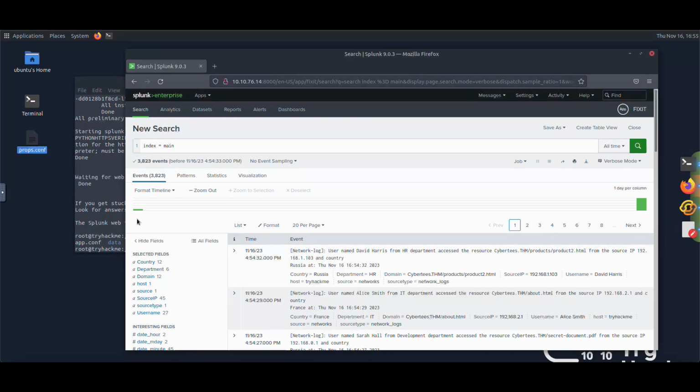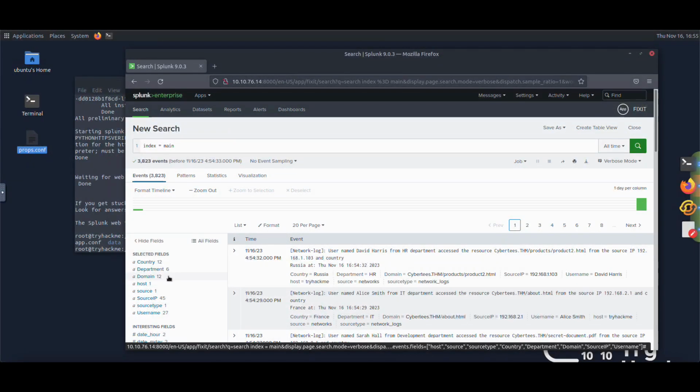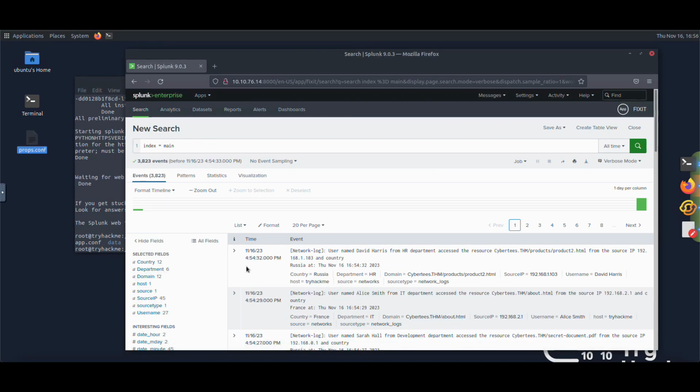That's it. So there is another problem here. Our network log script launches every 1 second, so it creates logs every 1 second. And as you can see, now we have 12 countries, 6 departments, 12 domains, 45 source IPs and 27 usernames. Some of the usernames or source IPs or countries are missing. Why? Because the script generates random values, okay?